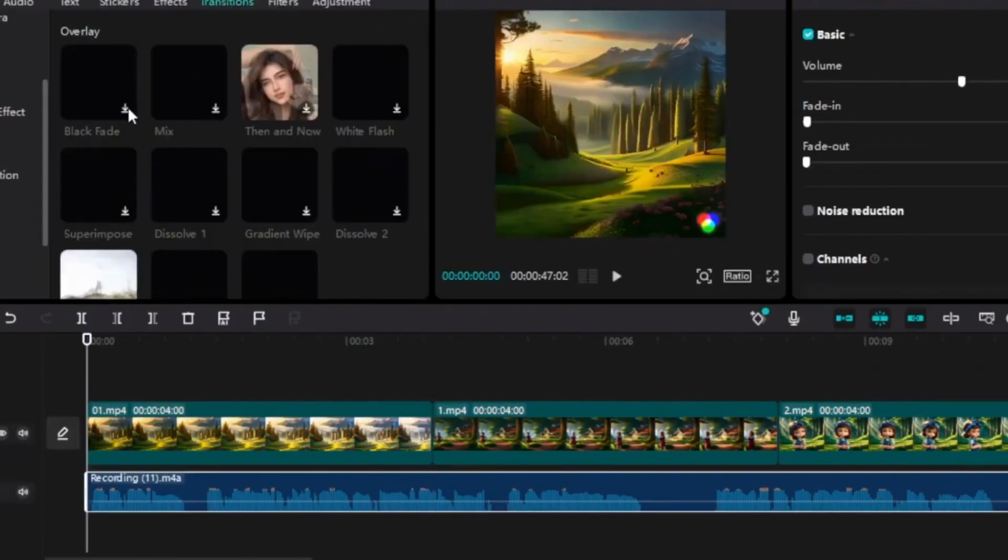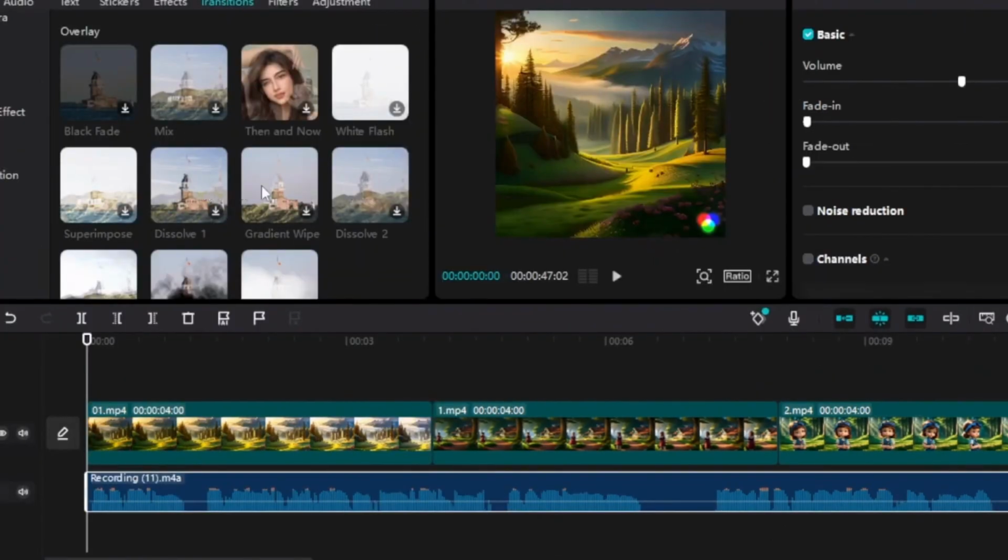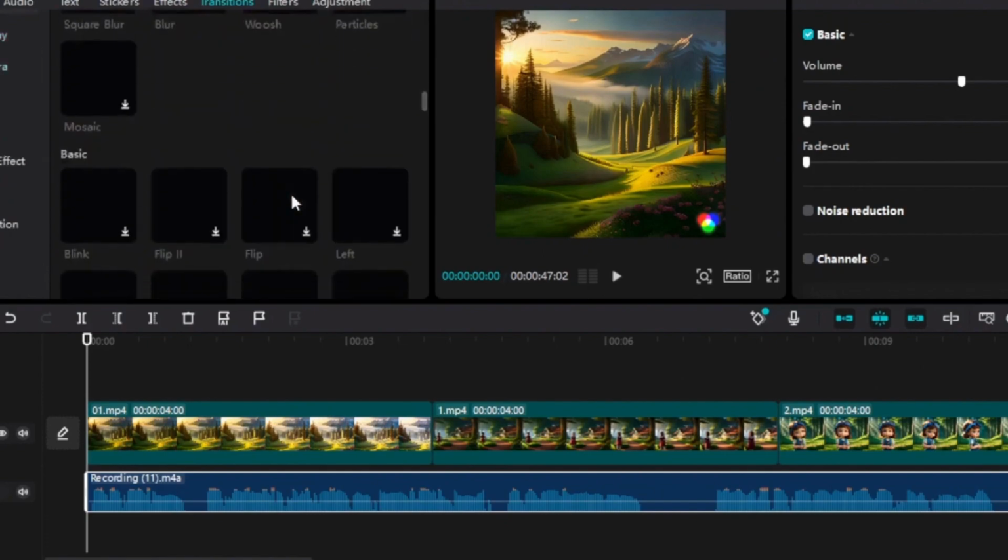Add transitions between all the animated videos one by one to make it look more professional, and apply effects to enhance the storytelling. I will apply the effect to the whole video.